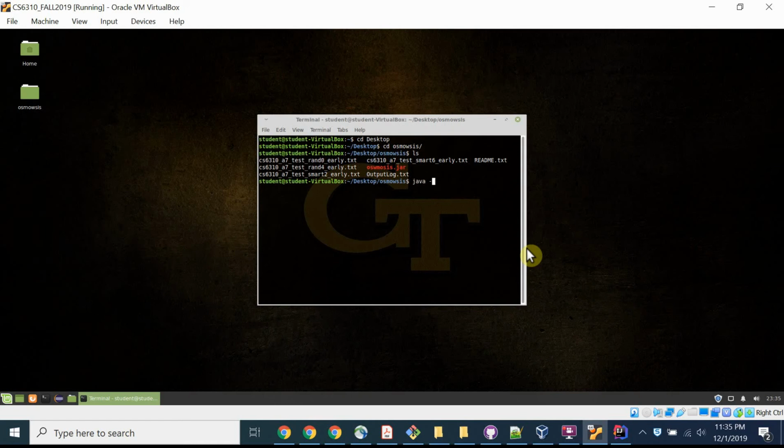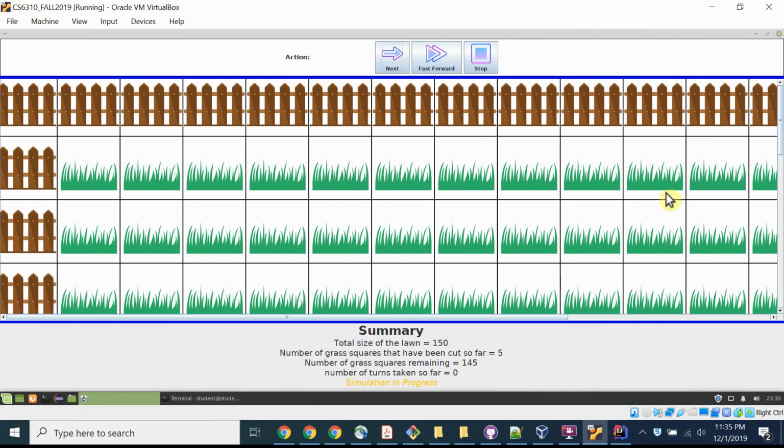So you're going to do java -jar, and you have to put your Osmowsis jar. One thing with Linux, you have to have the / or it's not going to like it. So you have to do java -jar /osmowsis.jar, and then finally we have to name the file name of our scenario, and we're going to go with the Smart 6. It's one of the larger ones, lots of mowers and a fairly large grid. So we start our application.